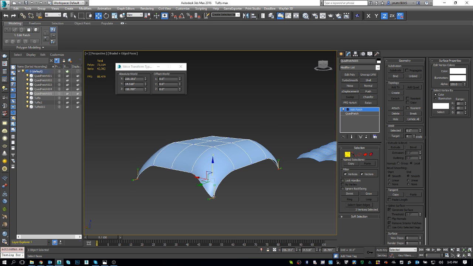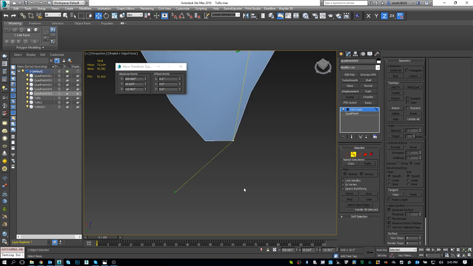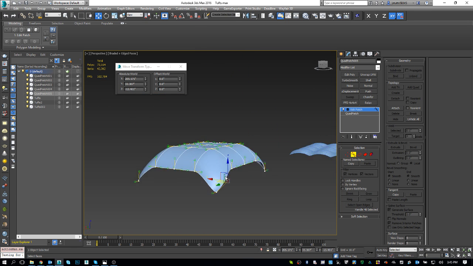So we move the vertices down, and then we can edit the handles. We want to check all the different axes.